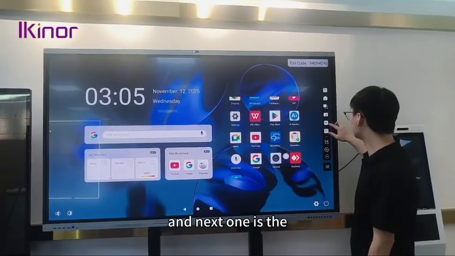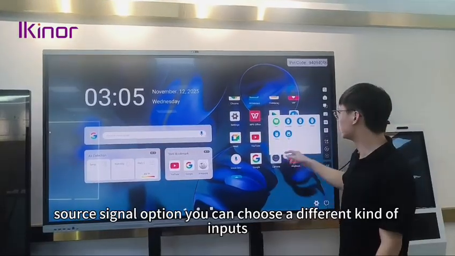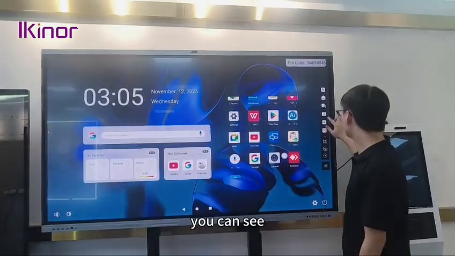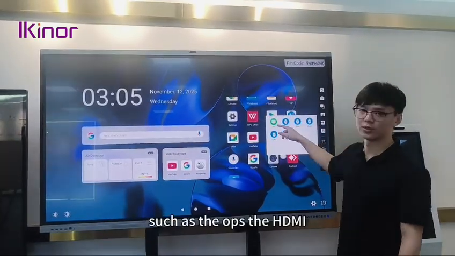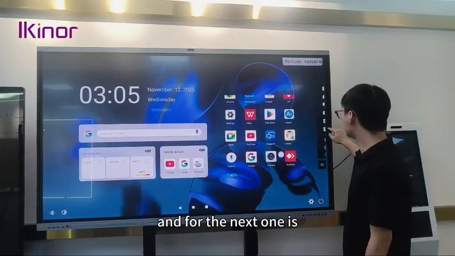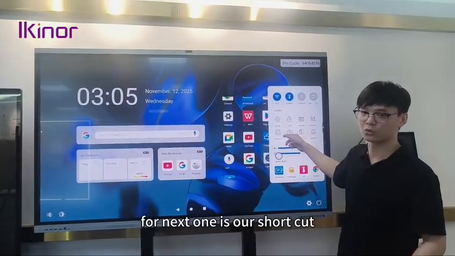And the next one is the source option. You can choose different kinds of inputs. You can see, such as the OPS and the HDMI. And the next one is our shortcut.